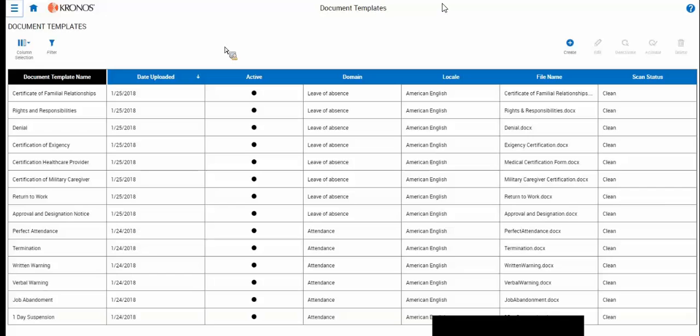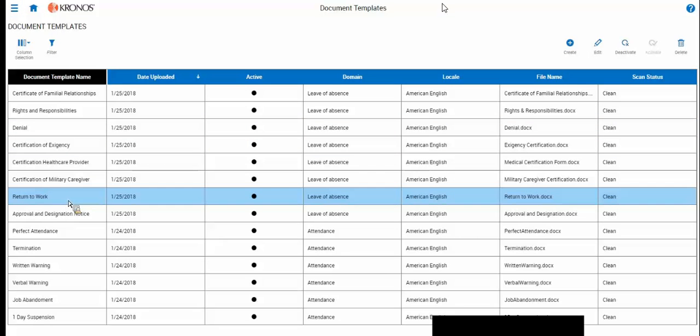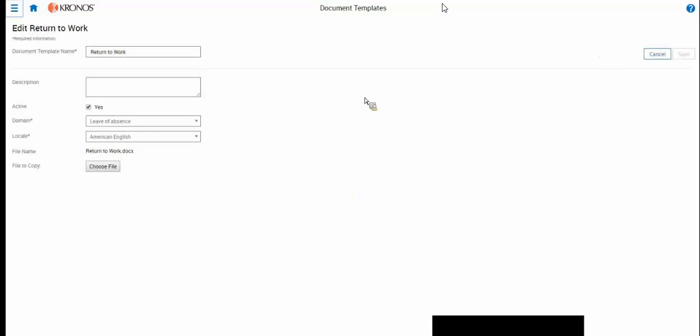This building block here is where I would upload the document from Word. So you can see here that we already have a return to work. If you want to go ahead and click on that, feel free. And you can see the uploaded date, you can see the domain is that it's used for leave. It's in English. You can see it's a DOCX, and it's clean. If you want to go in the upper right and click Edit, go ahead and do so.